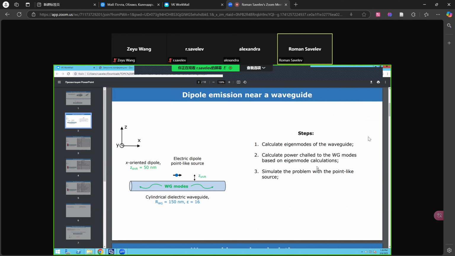There are some limits to these approaches, so we're not going to discuss them a lot. Basically, the first two steps are the first option, where we calculate only the eigenmodes and then do some post-processing to find the power emitted to these modes. And the third step is we just add a point-like dipole, and that's it. So do it straightforwardly. Let's start with the first option.